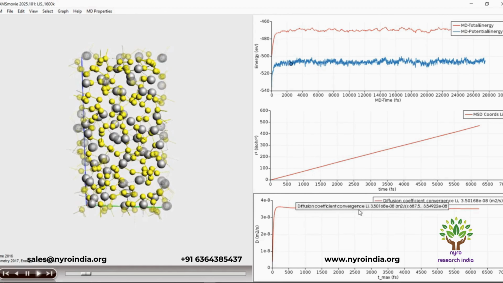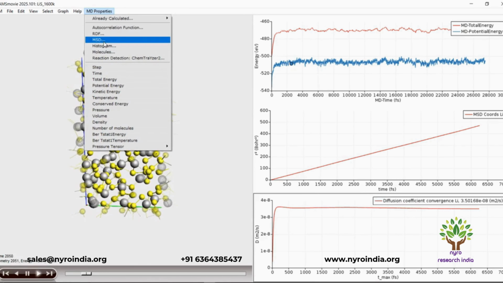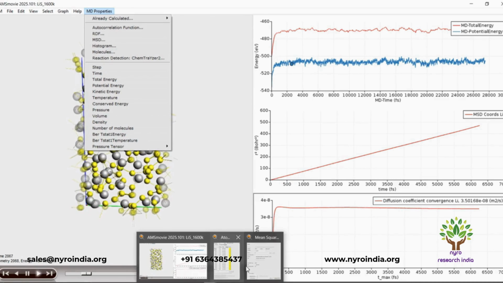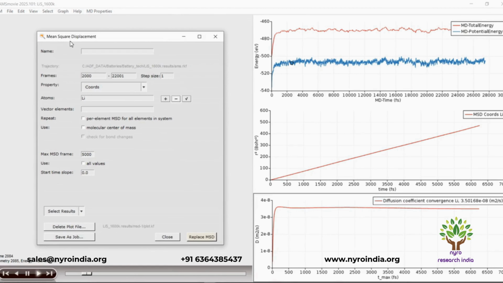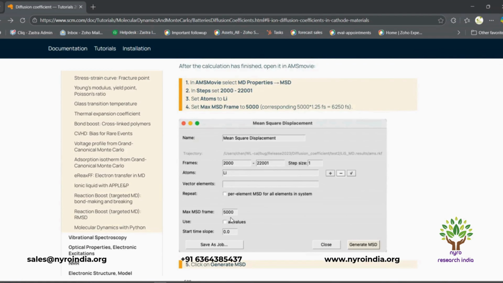The diffusion coefficient is from a linear curve, and from here we can generate this MSD. I have followed that step only. Once I select MSD, it will display a small pop-up window like this where I have to set the frames from 2000 to 22,001, and 5000 is the MSD frame. Why have I selected this? We are following this tutorial. The maximum MSD frame is 5000, corresponding to 5000 times 1.25 femtoseconds, which is equal to 6250 femtoseconds. That's why the maximum MSD frame is 5000 in this step.